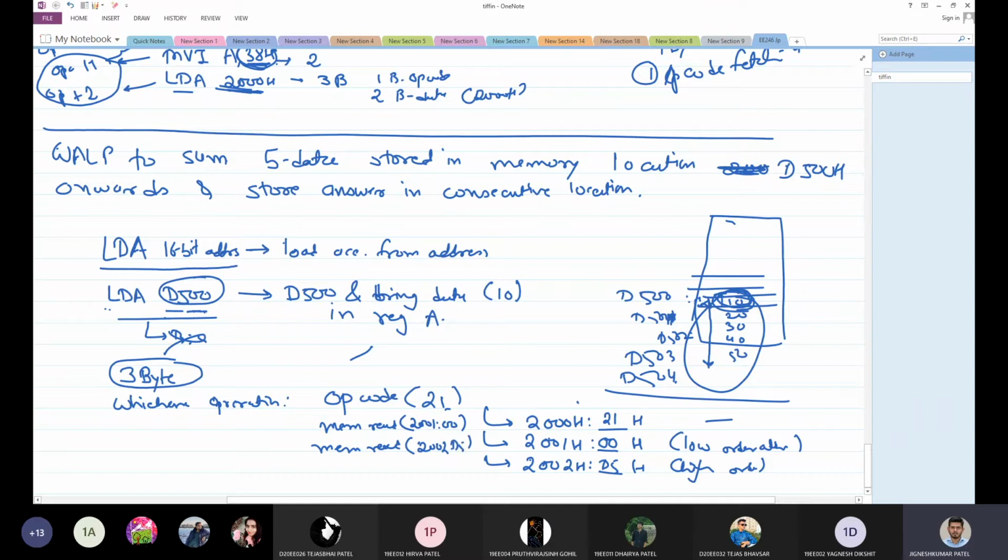Now see, if I stop here, what I have right now is an address from where I need data. I have D500, but do I have actual data right now? No, the actual data is still inside memory. 10 is the actual data. So one more memory read will be performed on the new location, that is D500, and then it will bring 10 inside the accumulator. So these are the operations that will be performed while using LDA.